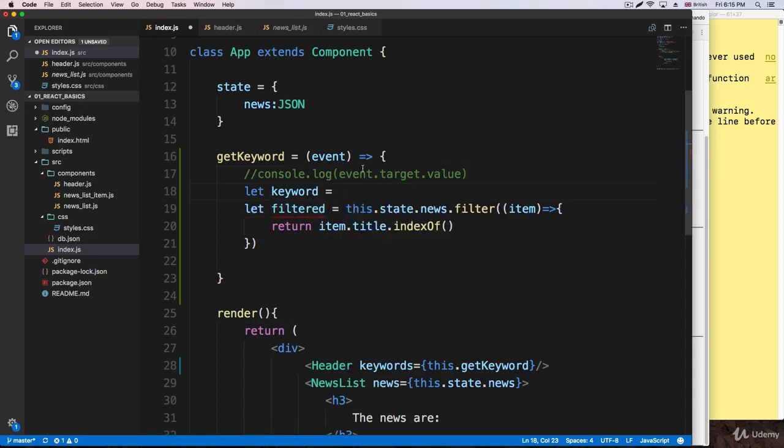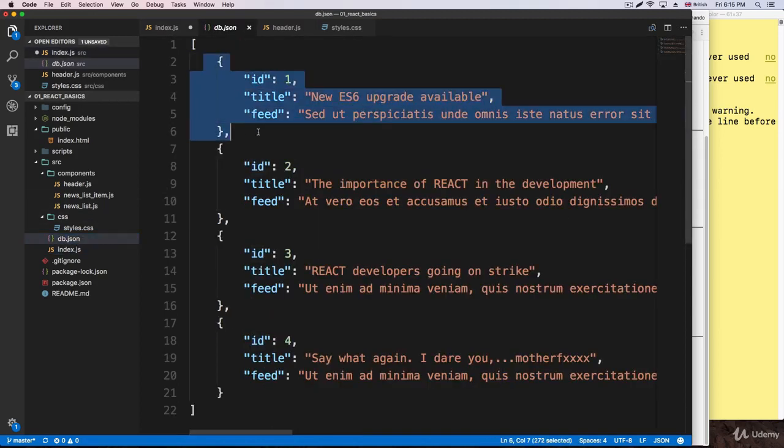And let keyword be equal to event, the targeted value, which is the actual keyword. And then I'm going to pass keyword. So this is going to enter that news. For example, on the first iteration, it's going to enter the title right here. It's going to check the whole string, and check if the keyword that we are typing has a match with any of the words we have right here. So if we type ES6, we're going to find the match right here. It's going to return true, and it's going to return the whole news.